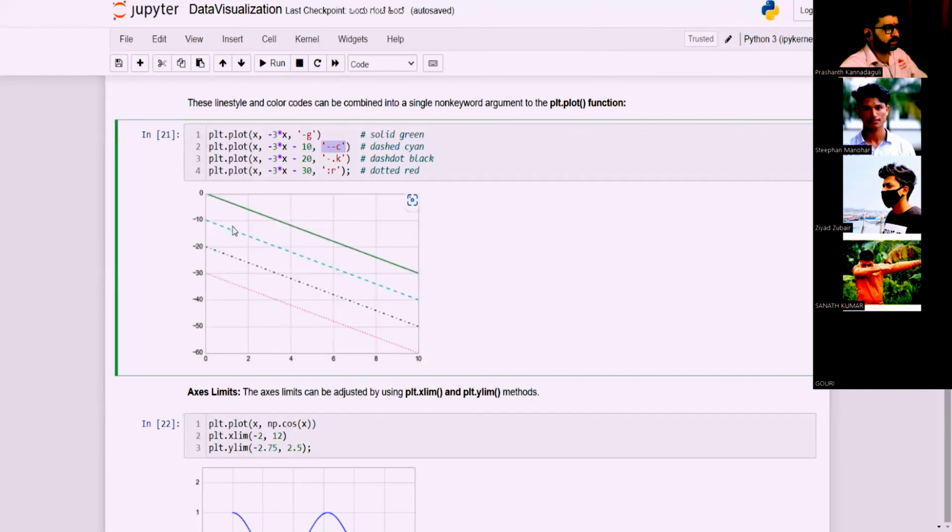That's actually the second graph. Then dash dot with a black color. B cannot be used for black because blue is already assigned to B. So for black, just remember it is K. Other colors actually start from their name itself, like blue is B, green is G, red is R. They're very standard. Only for black, it is K.